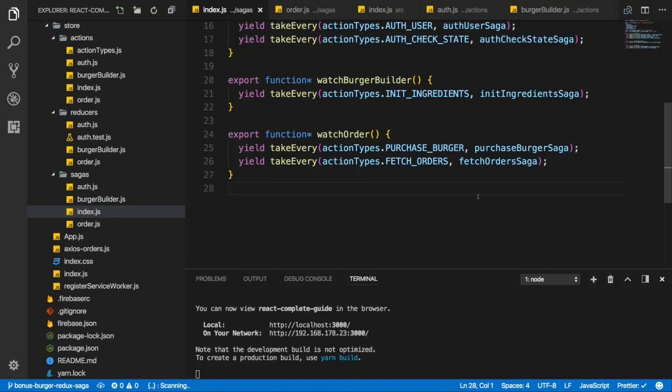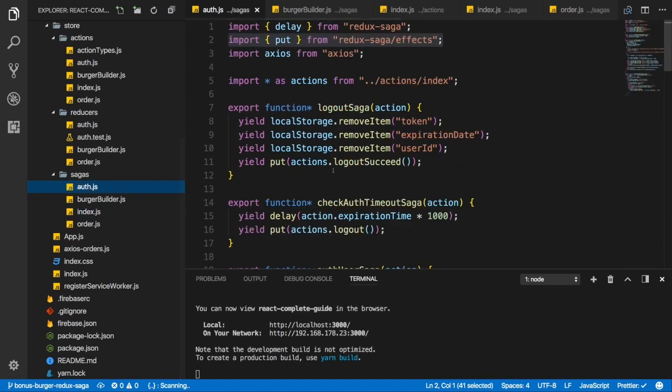So over the last lectures, we learned a lot about Redux Saga. There's always more you can learn, but here are a couple of nice things I want to share with you. Let's start in the auth.js file. Here we, for example, access local storage. And I used yield here, even though technically this is asynchronous code, we don't need to wait for it.